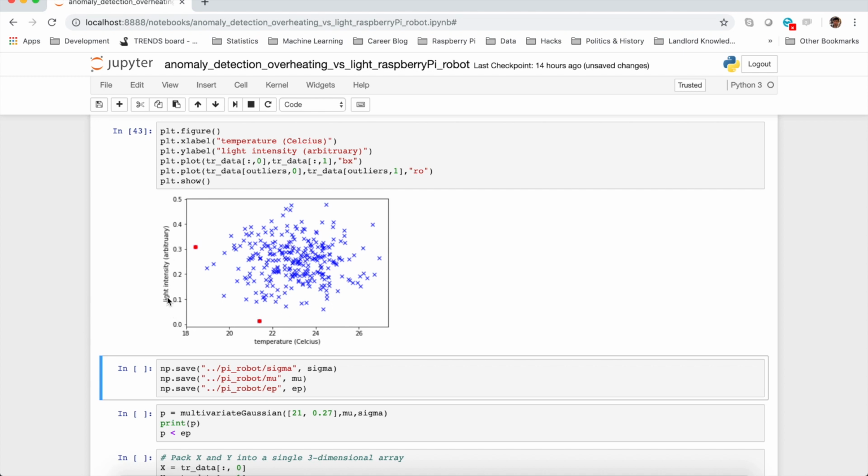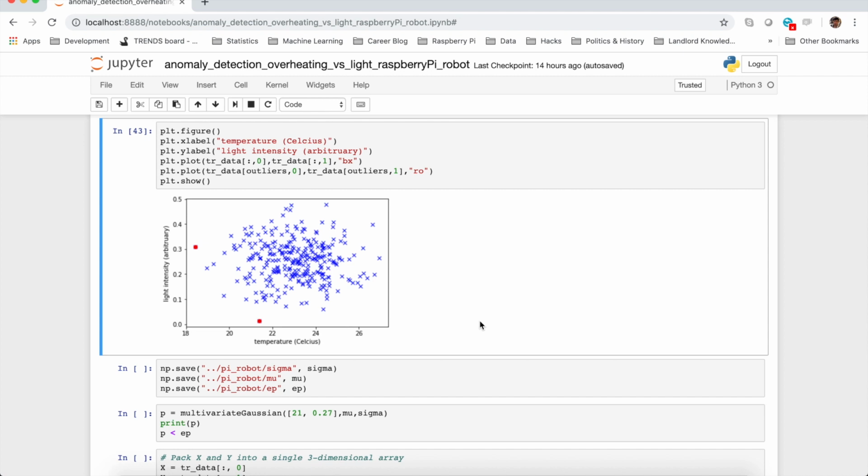temperature is plotted against light, and where my cursor is, right at the center, is where the mean of the temperature and the light intensity lies. And the further you go away from the mean, the lower the probability would be. As you can see, these two red points are where the points lie very far away from the normal distribution, and hence we detect them as anomalies.